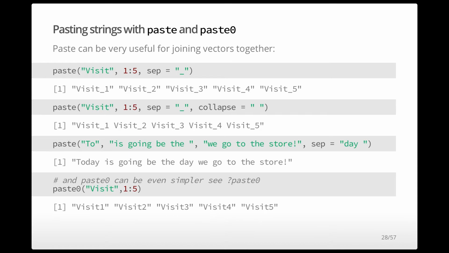One, put them together, but keep the number of elements the same, or at least some combination. Collapse will say put it all together into one big thing. So paste 2 is going to be, we go to the store. And we don't have to separate it with just spaces, or commas, or quotes. We can separate it with words. So it says today is going to be the day we go to the store. At the end of every string, it added day and then a space and pasted this all together. Note also, this is still one big string.